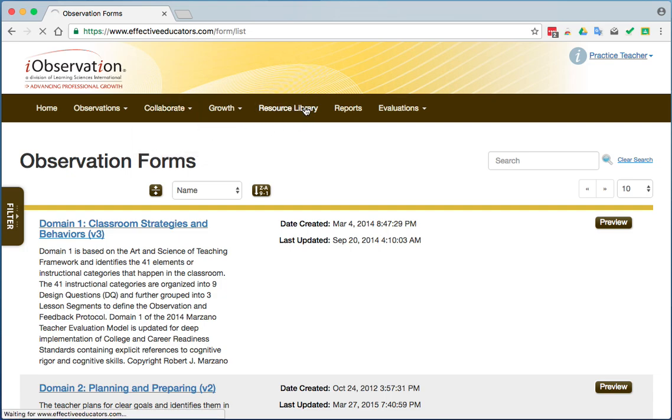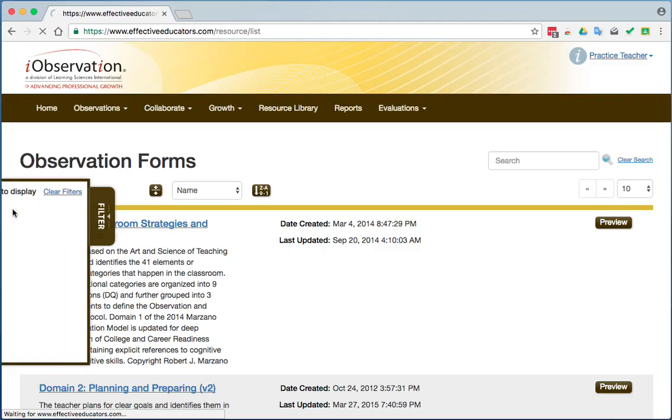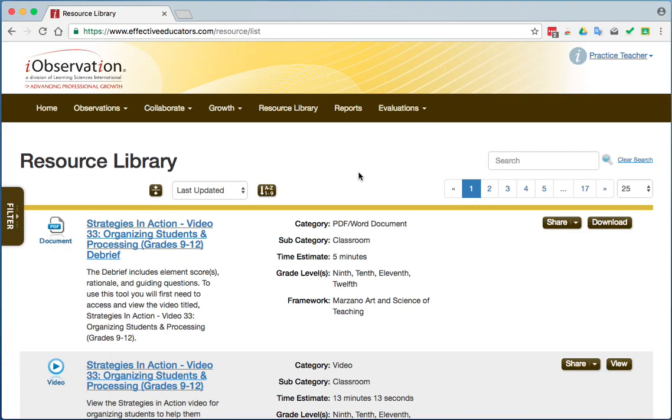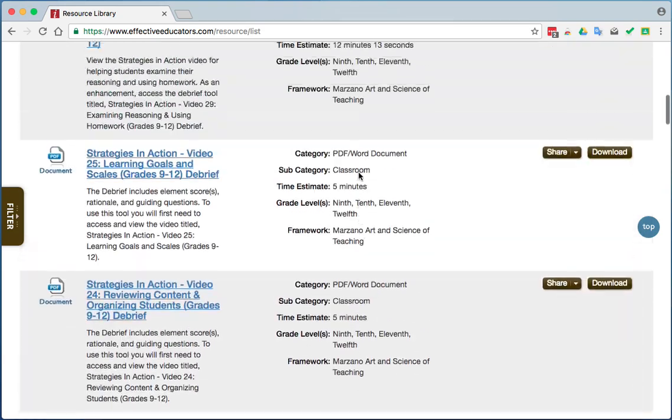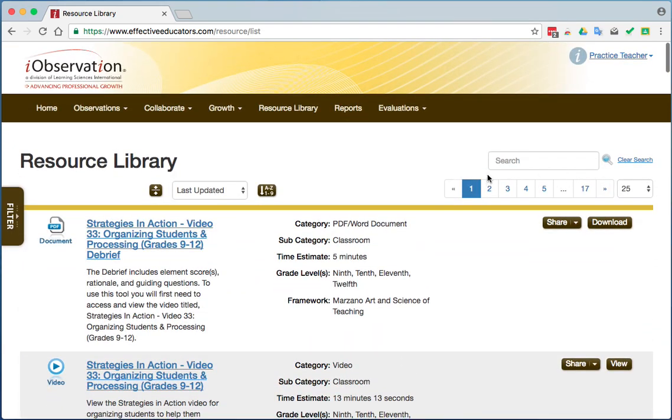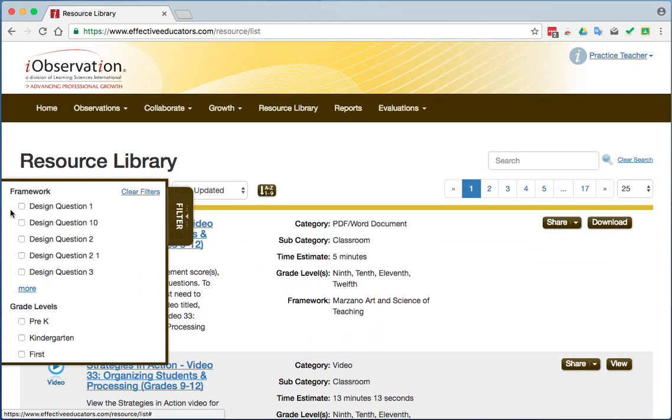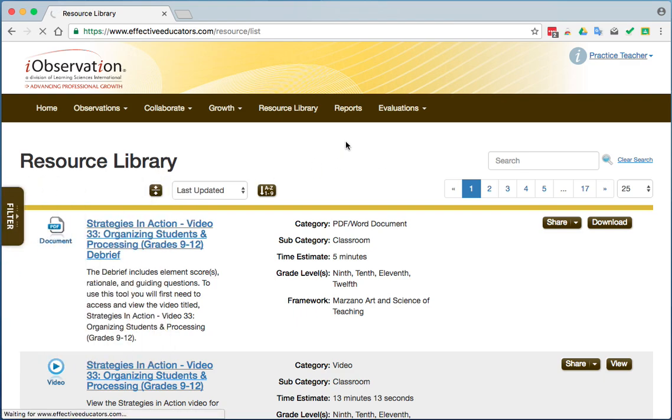The resource library is a great resource. It comes over here in the filter, but you can also look at all of the documents and videos in here as well and narrow things down. Filtering is the best way to do that. The filters remain, but remember to clear filters when you want to start to see everything.